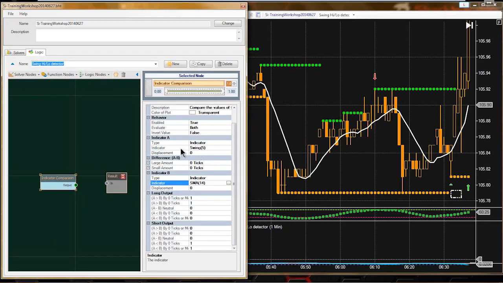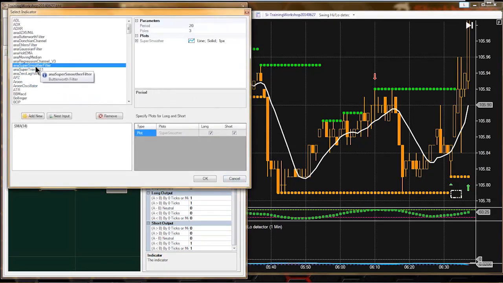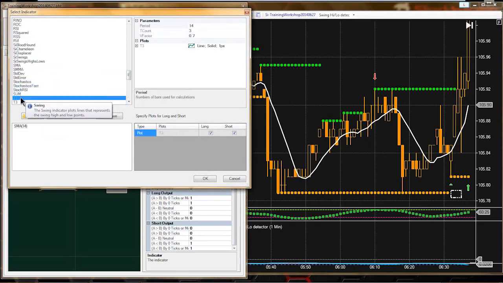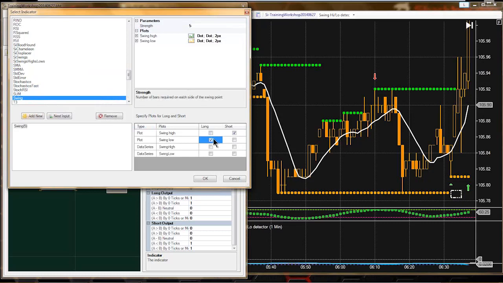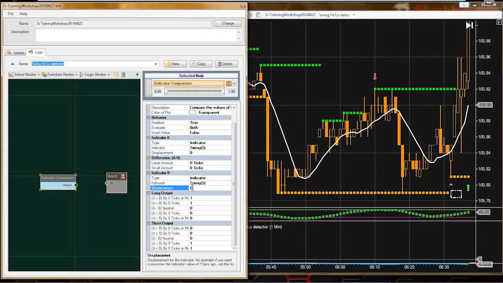We're going to be comparing the swing plot to the swing plot, so I need to put the swing indicator in B as well. I'm going to set my plots the same way. We're still using the low plot to generate long signals, and we're still using the high plot to generate short signals. Keep those the same. Now this one, I need to set my displacement differently. So I think I just need to use a displacement of 1 there to do this.